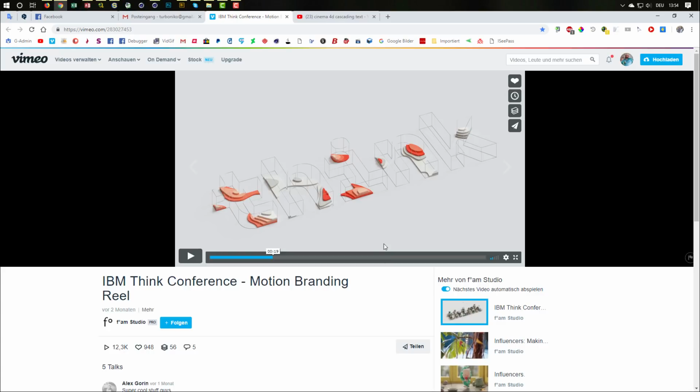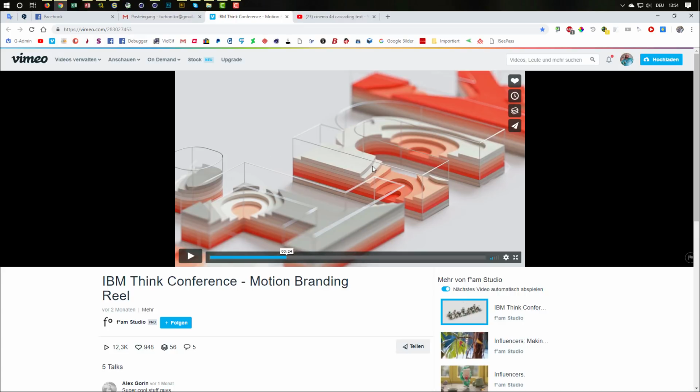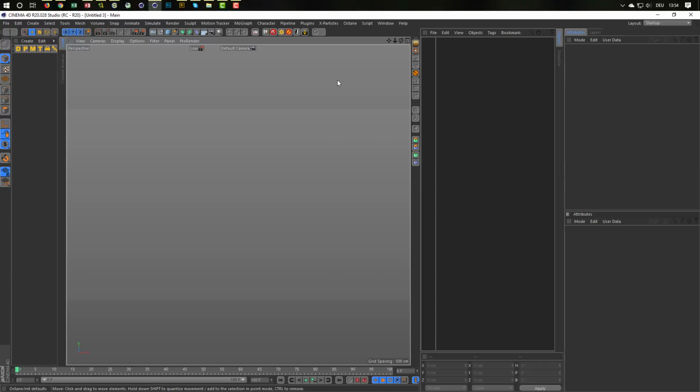I don't think this is done with fields because everything is a little too sharp for me, and then these steps here. I don't think that this is with fields. Maybe it's possible with fields, of course, but the easier way I think is with splines. So let's try this. And the biggest thing is when we do it with splines, everybody can do it. So you don't have to have R20.